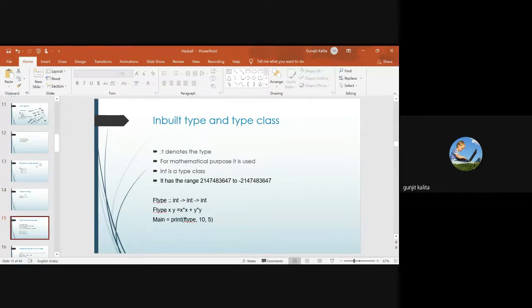Inbuilt types and type classes. I told you already, colon t is basically for type, right? For mathematical purposes they are normally used. And here, Int, not Integer, Int is a type. And it has a range of this much. You see, it's a very big number. About 214 crore, almost 214 crore, that much. And up to negative that much, almost. So that is the range of your Int.